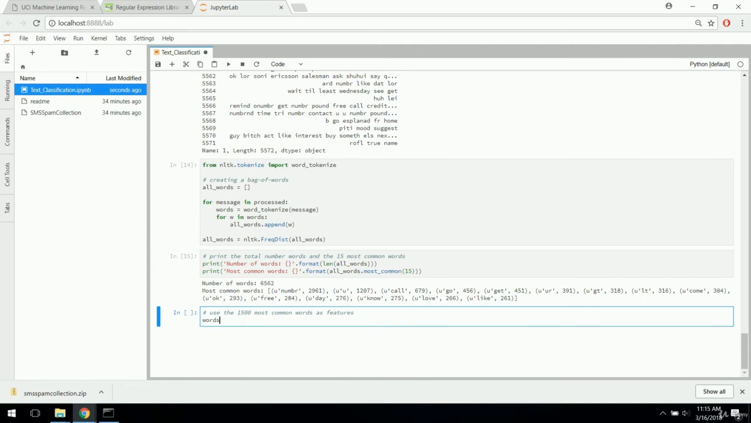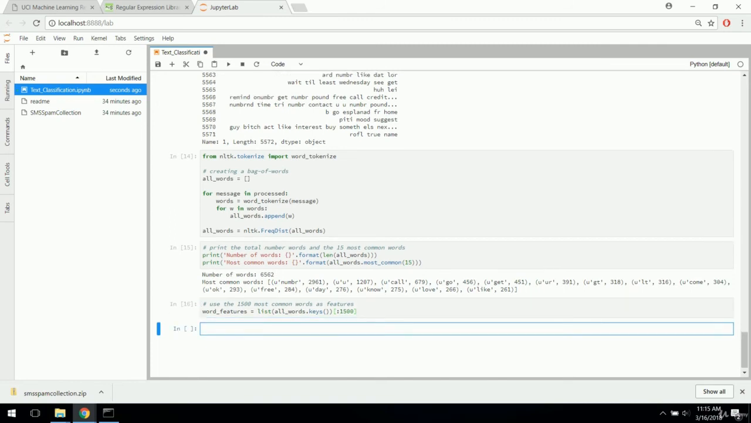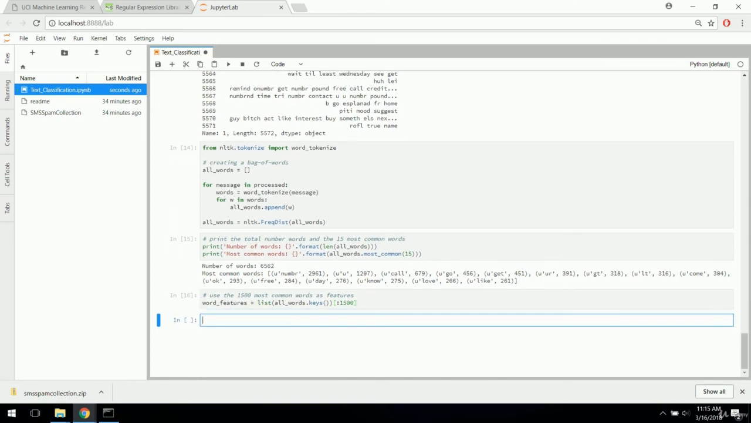We can simply say word_features is going to be equal to a list of all_words.keys, and we're going to take the first 1,500. And since this is sorted by the most common, we can just type this like this. All right, there we go. We have our word features. We're good to go there.